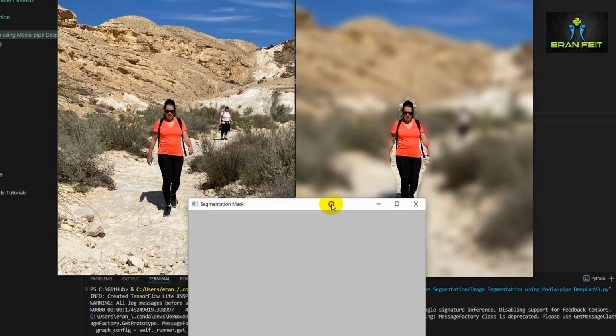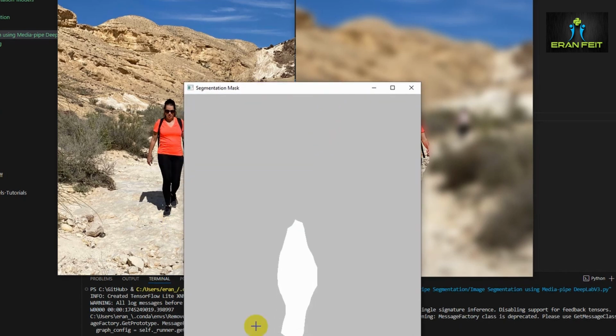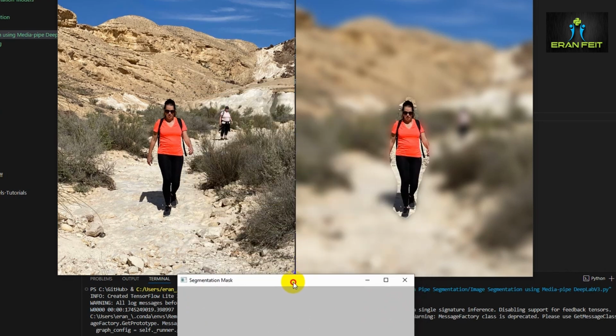Great. As you can see, first of all, these are the two colors as promised. The gray is the background. Basically, the white is the object and the gray is all the rest. And here you can see this is the original image and this is the segmented object with a blurred background. So let's move to the coding, and we'll explain it step by step.